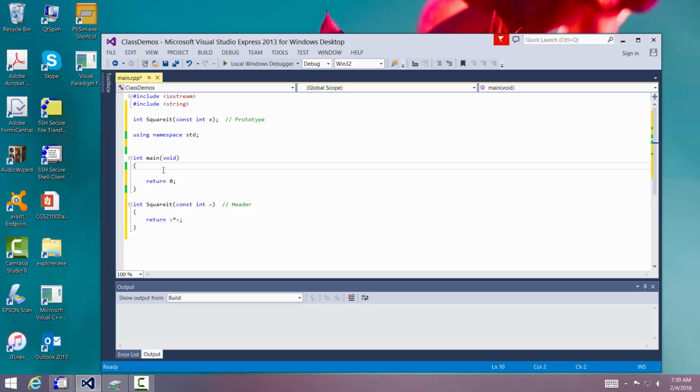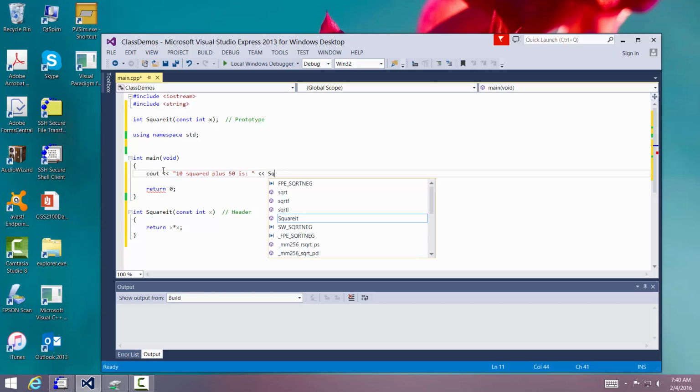Okay, now let's call it. Again, I'm just going to use a cout statement to call it. Since it is one that has a return type, it should be used in a place where an integer is expected. So we're going to use it in a cout, and we'll just use it in a mathematical equation. "10 squared plus 50 is," and we'll put that here, and then we will put square it, 10, and then we will add 50 to it.